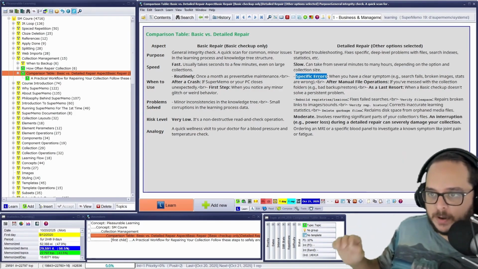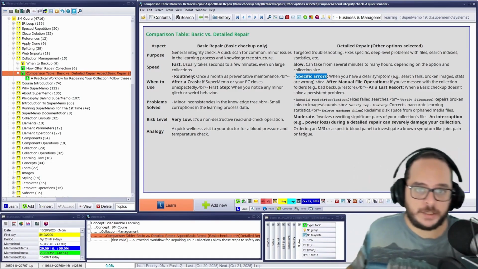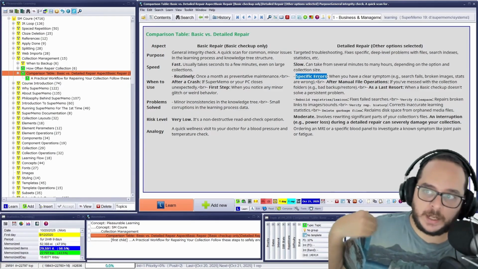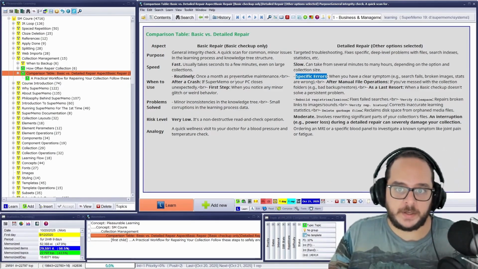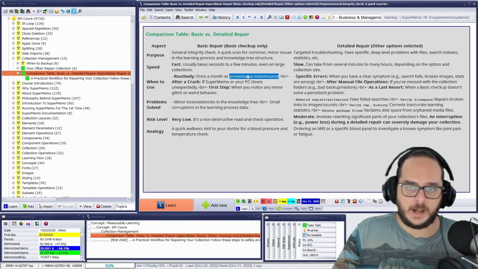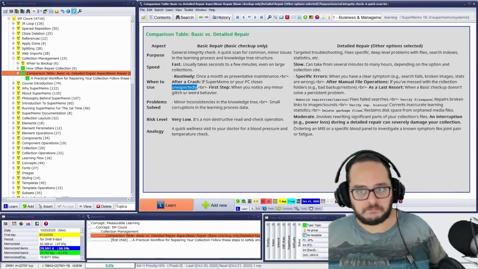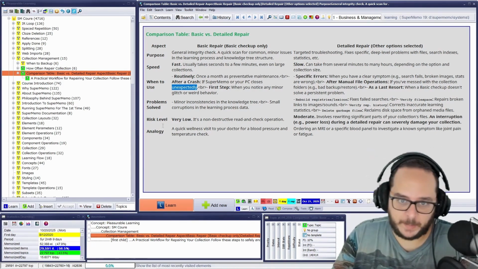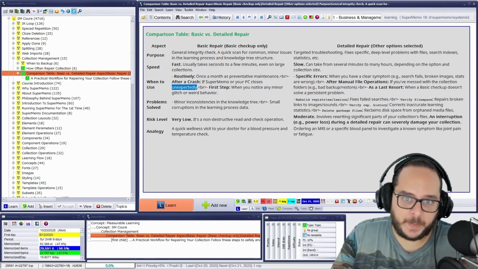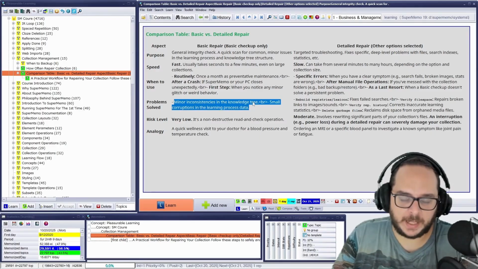Then when to do it, the detailed is something specific. Perhaps some file was broken, it is from one registry, just let me do everything, the full repair, and we will see it. If it's just preventive maintenance, like the computer was closed unexpectedly, you will just do the basic repair, and if everything is all right, you don't need to do anything else. Then the problem solved is that the basic repair only does minor inconsistencies, small corruptions, stuff like that, something that is quick to do.